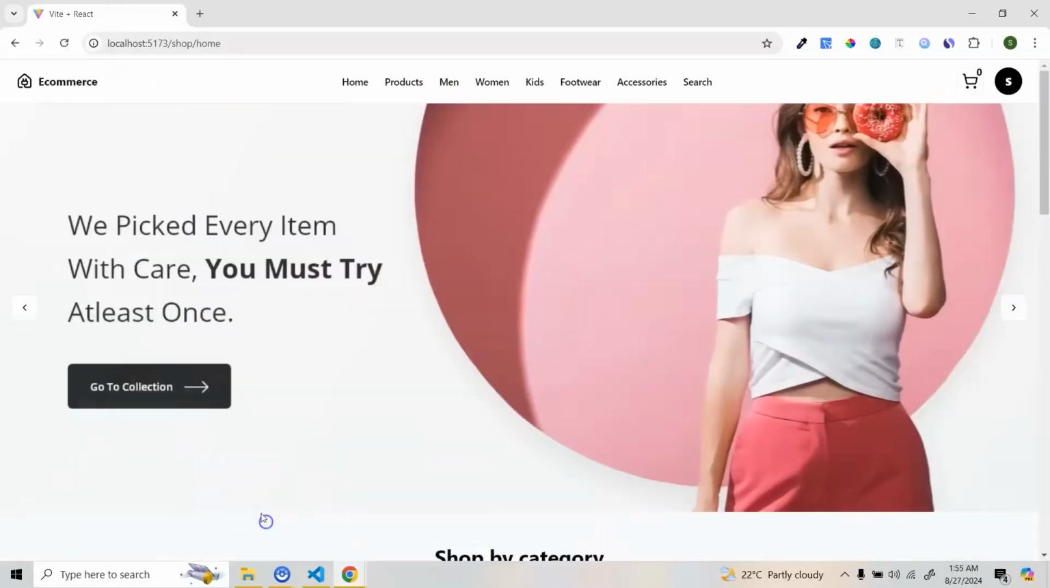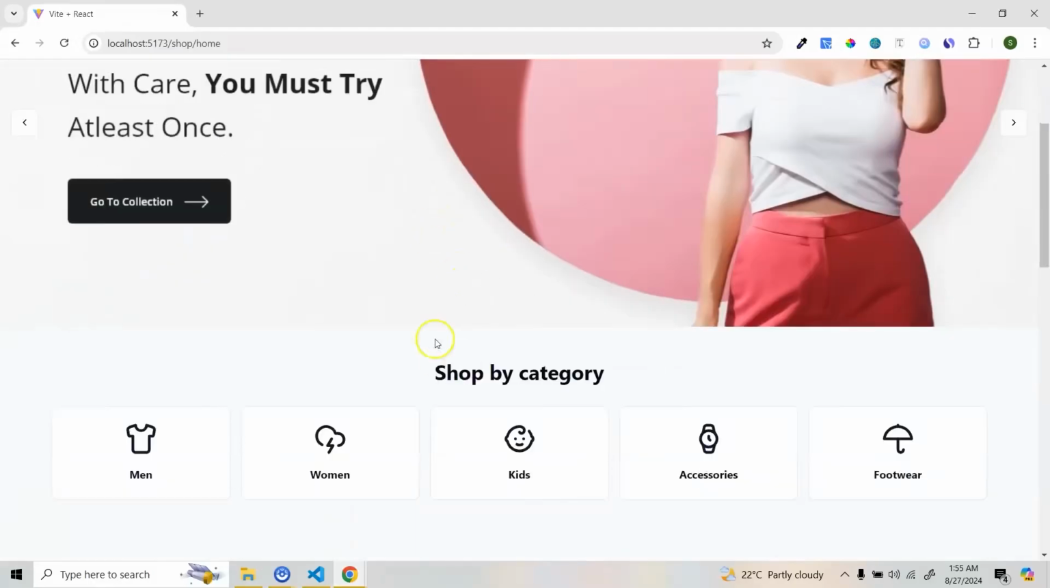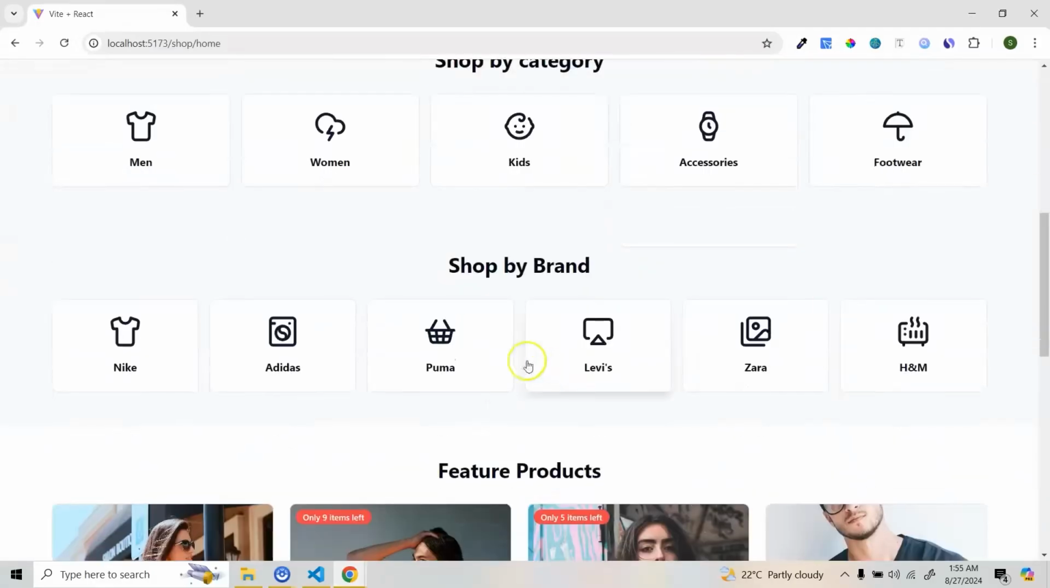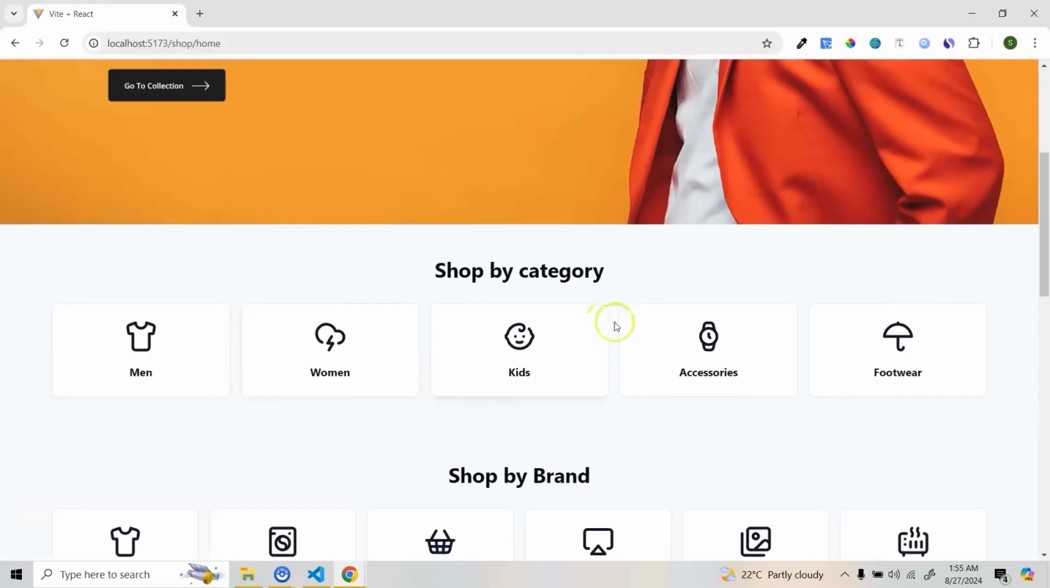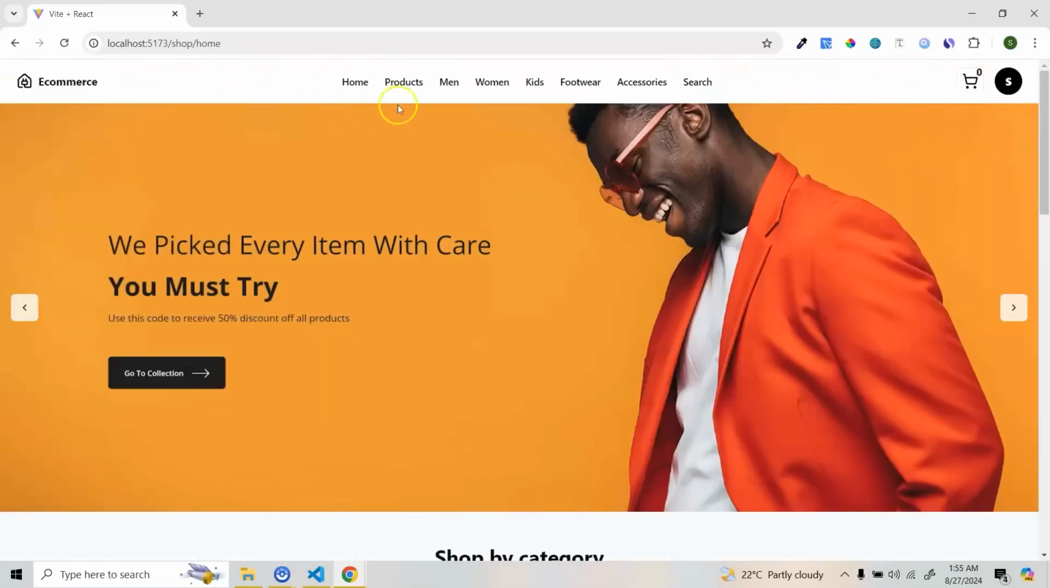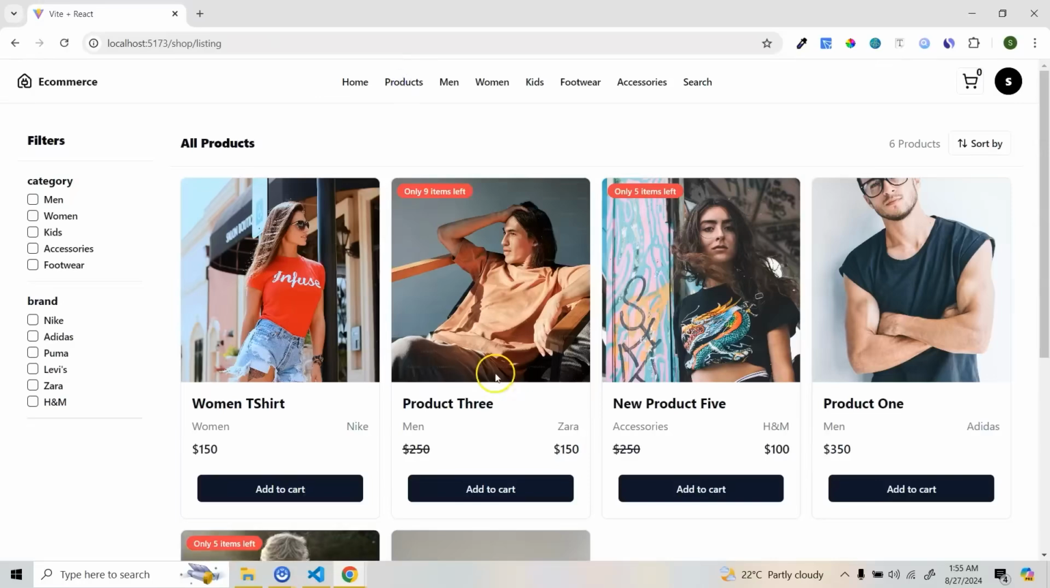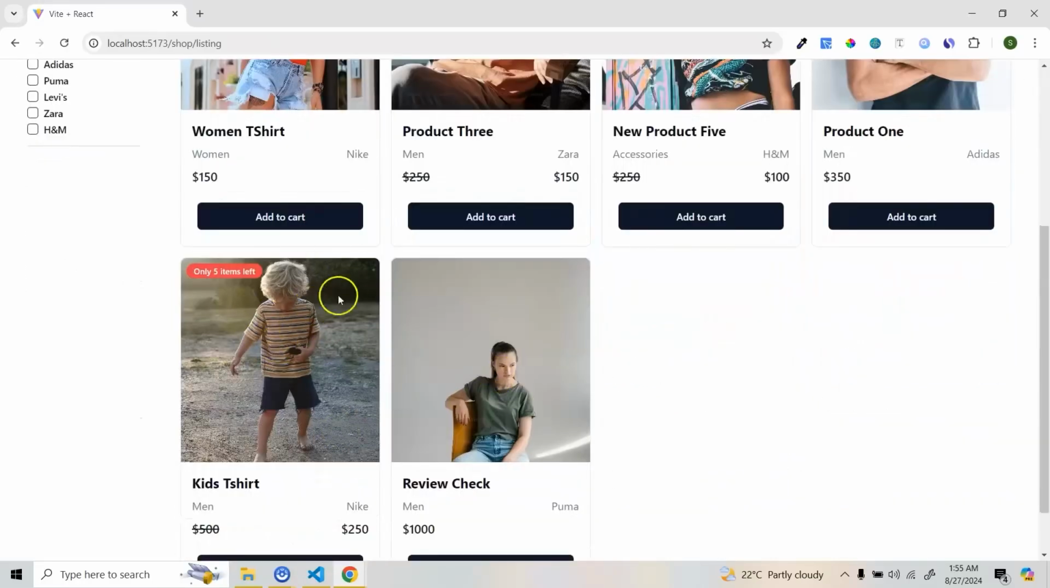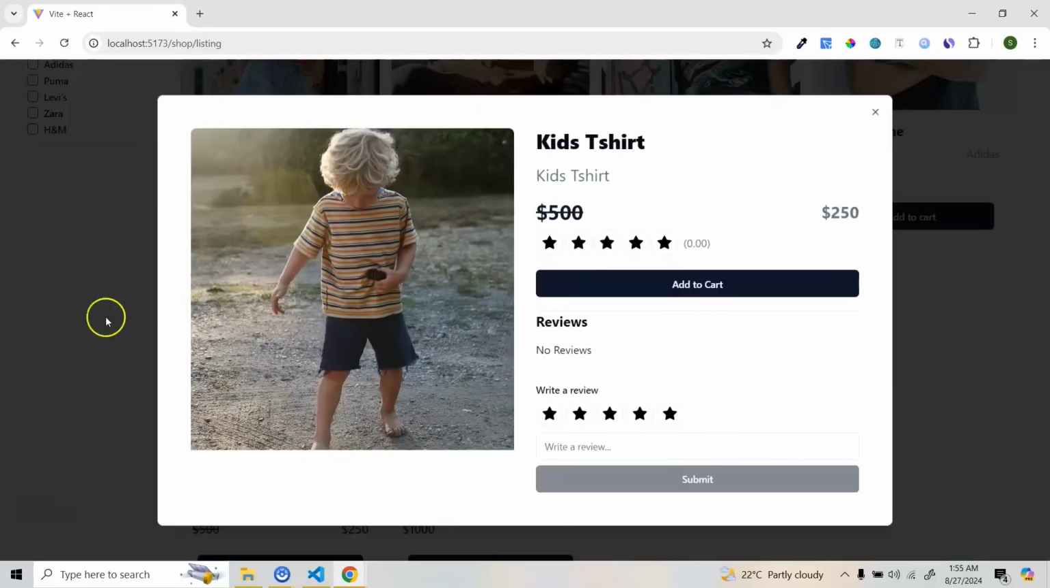Now let's go to our shopping view, and here you can see that we will be able to shop by category and by brand. Whatever you select here will automatically go to the product listing page and apply the filter, and based on that you'll see the filtered products. First let's go to all products, and you can see that we just added this particular product. This product is now visible, and you can see the banner saying that for this product only 5 items are left.